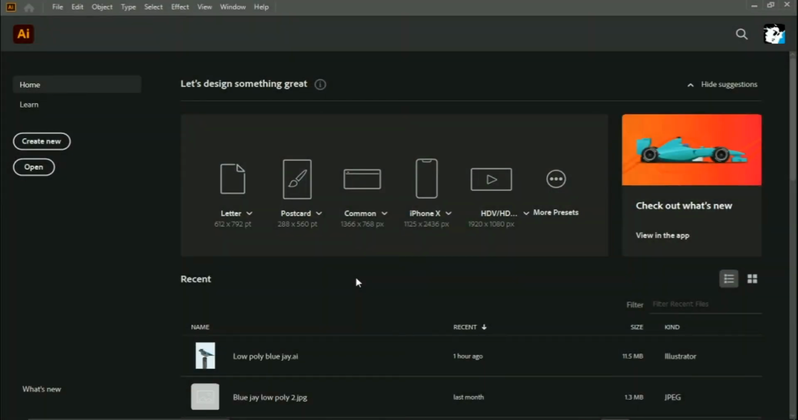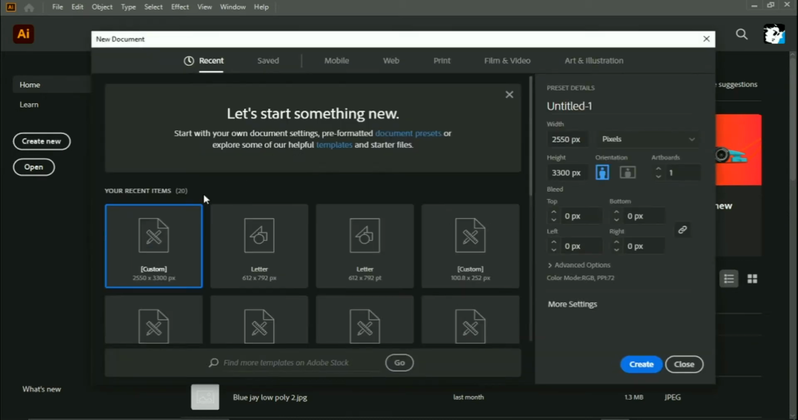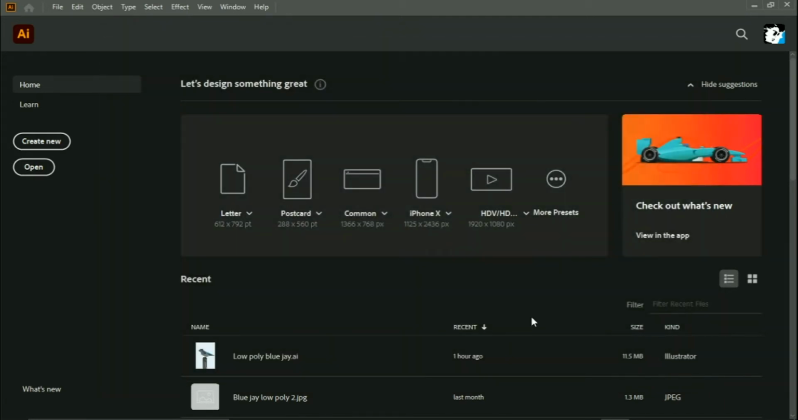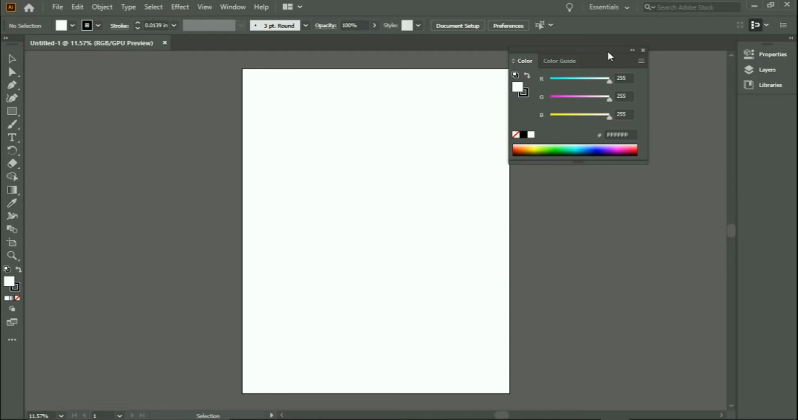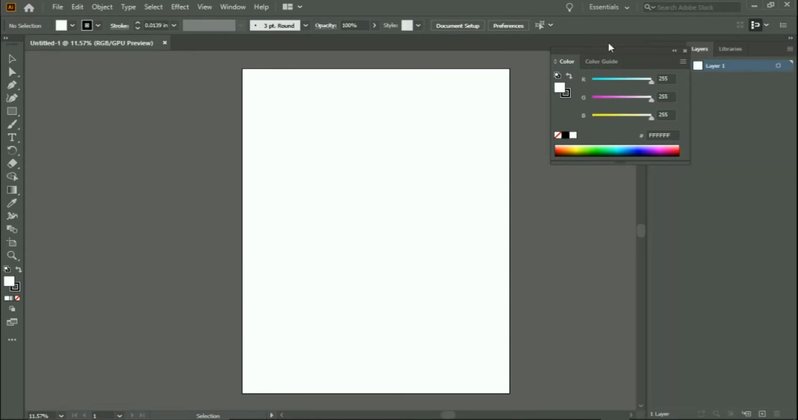Alright, so now let's open up the picture I'll be using. But first we'll create a new document. I want to be using something around this size. I think that's the size I used originally. There we go. Open that up.